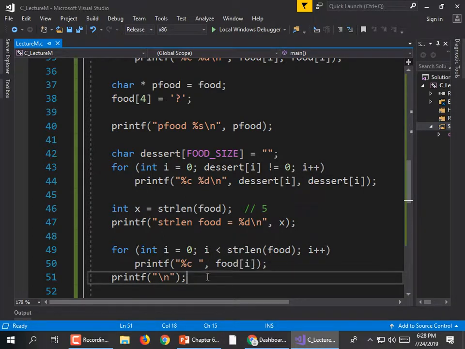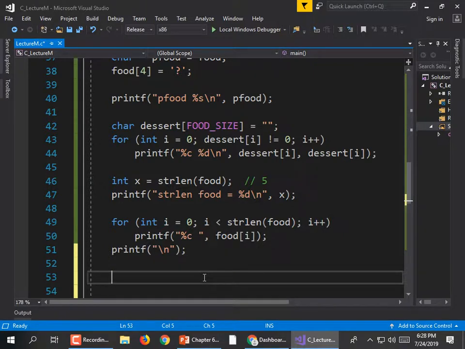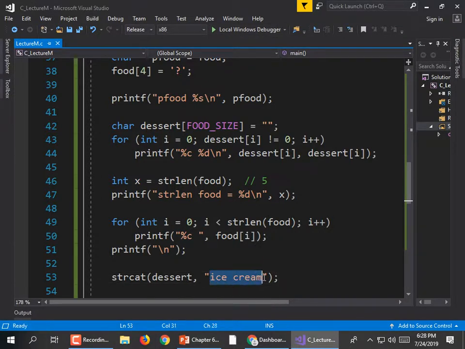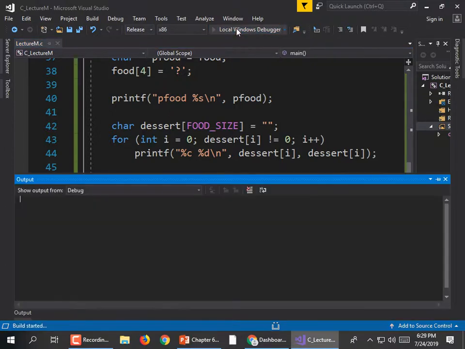Along with strlen, there's another function called strcat, which appends, concatenates something to something else. So let's stick something in the dessert array. strcat(dessert, "ice cream"); This is an unsafe operation because if dessert is not big enough to hold this string, it'll write past the end of it and go into some memory that it's not supposed to.